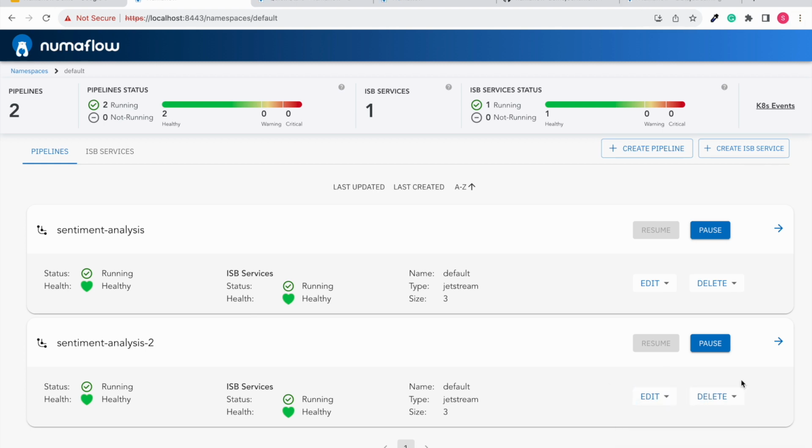To quickly summarize what we have learned today, we have learned about what Numaflow is, how to create a simple pipeline using the Numaflow UI. Here we created a sentiment analysis pipeline, and also managed these pipelines using the Numaflow UI.